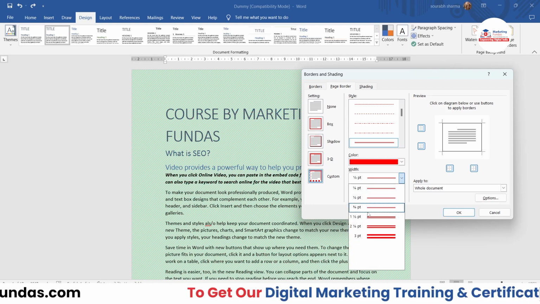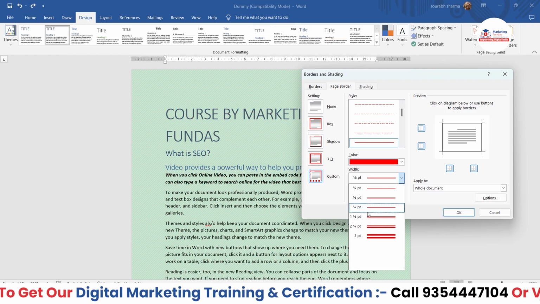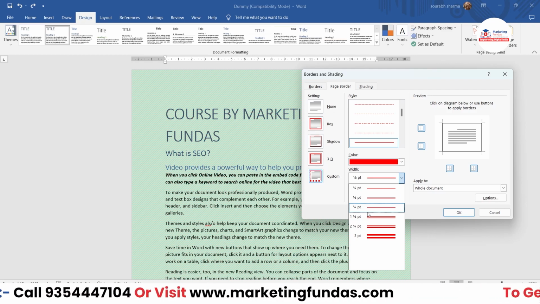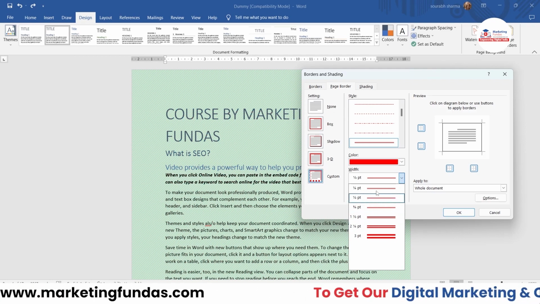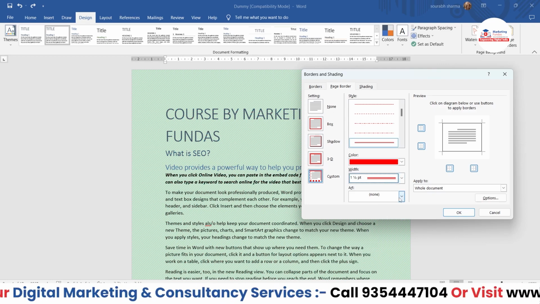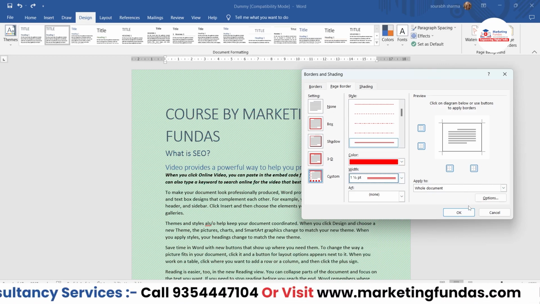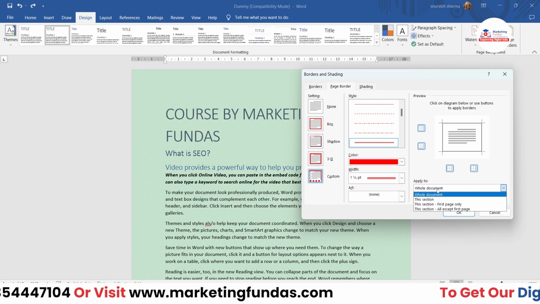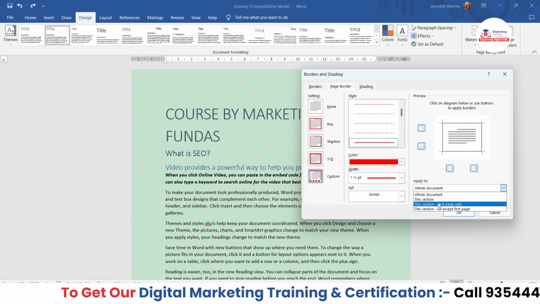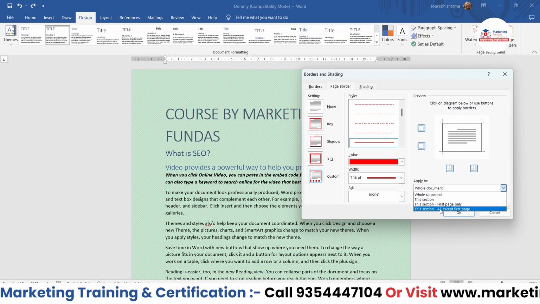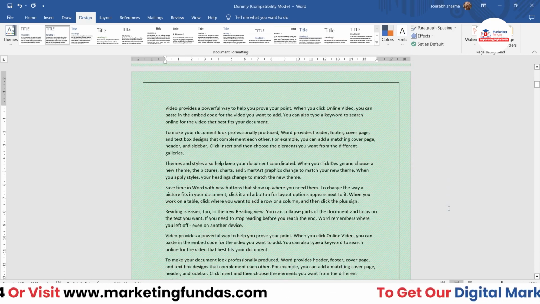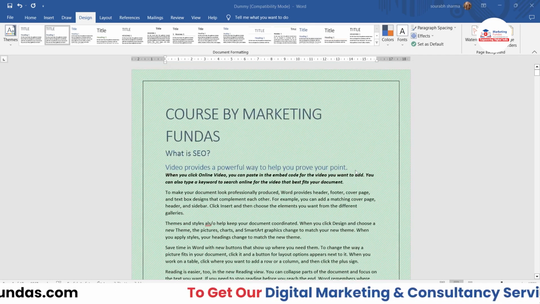But if you want to make your document look more simple and sober, then you should choose a pretty light color, right? Now this is basically the width of your border. Whatever the width you want, you can use it, right? Once you are done, now here one more option is available. Whole document, this section, first page only, this section all except first page. So I'm applying whole document, and it's up to you whatever or where you want to apply, right?